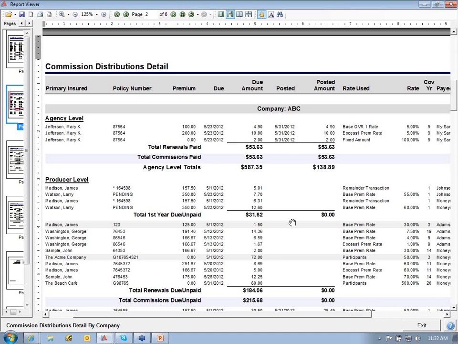Whenever you see these reports, because I told it all due and paid, if there's a posted date, that's a paid commission. If there's no posted date, that's a due commission. So you can tell it to only give you due commissions or only give you paid commissions depending on what's your purpose for the report.